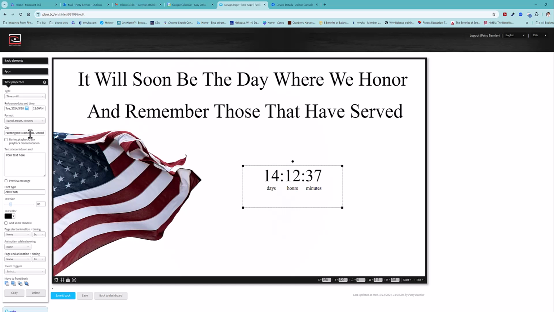Now, you'll notice I'm still in my location here, but when that event opens up and comes to expire, I want some text to show up. So this is kind of a fun way to just announce an event, and when that event comes, you'll have this text that'll say it's here. So I'm just going to write our text in here. Have a safe and happy Memorial Day.